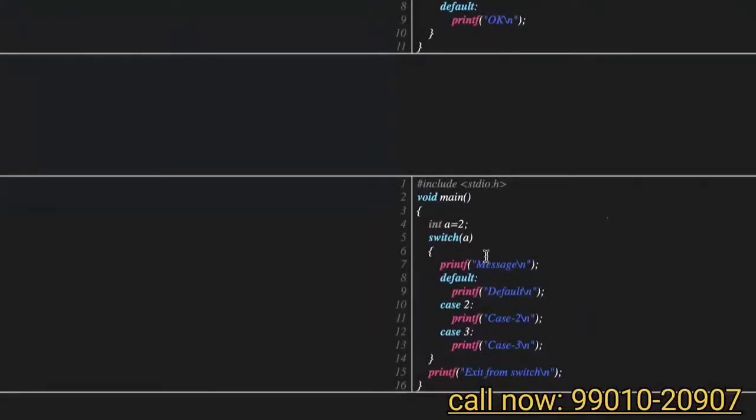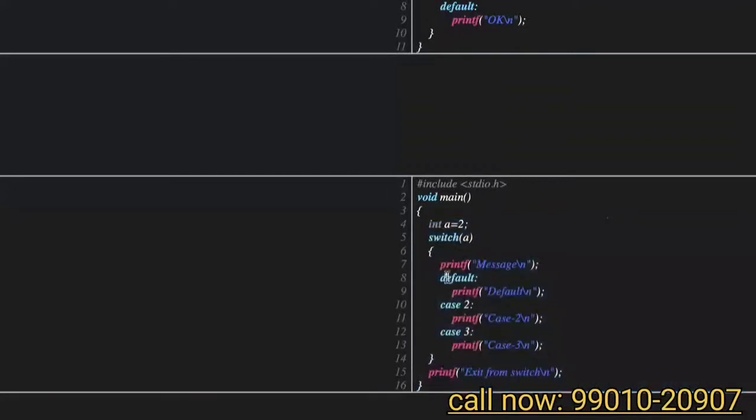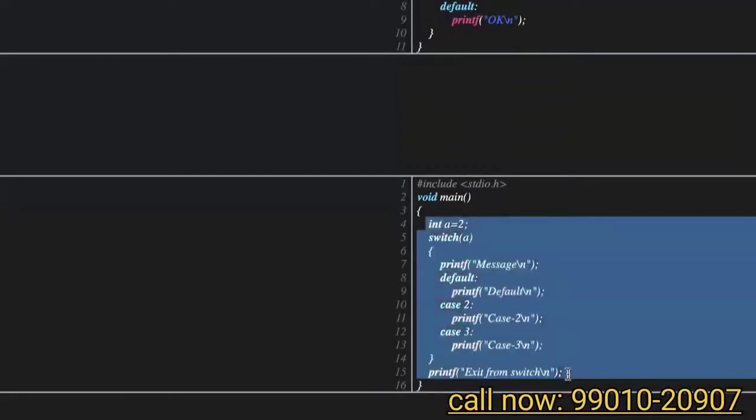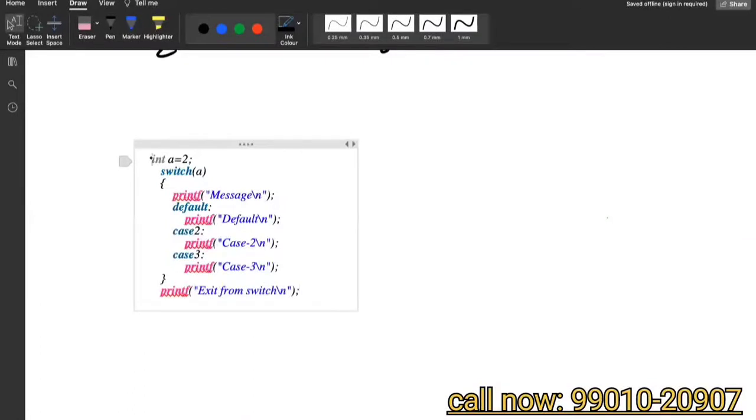Right? So what will it get? Or it will get case 2, and case 2 will come here, and then come to here. It will print case 2, guys. It will print case 3, guys. Whether it will print default, guys. My question is that one. For exit from switch, it will print it, no problem. Whether it will print default or not, that is my question. Yes or no? Because default is at the down part, right?